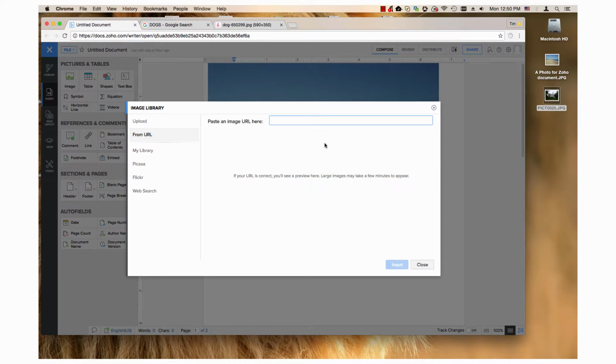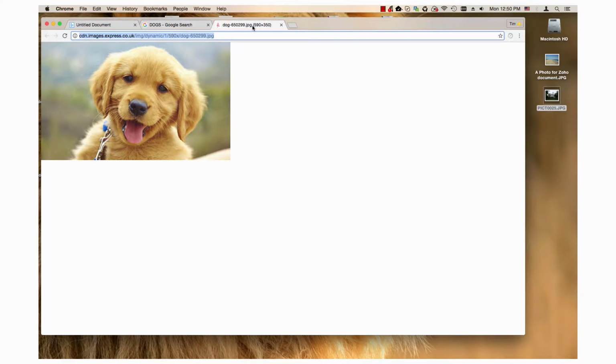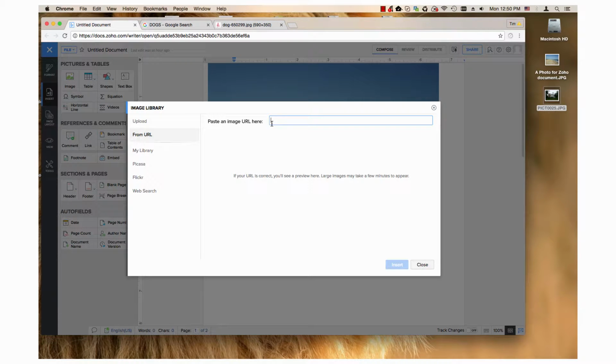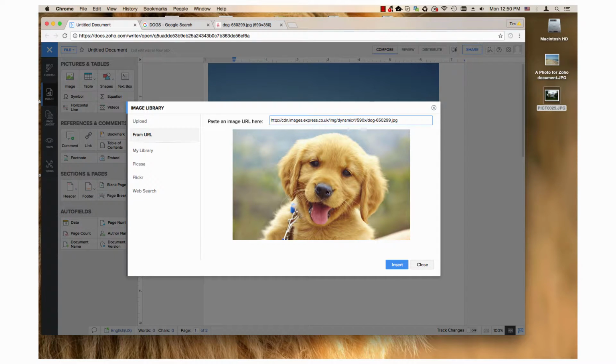The From URL tab gives you a text box where you can type or copy and paste the URL for an image. If the URL is correct, the image will appear in the dialog. I will use this URL for the image of this dog here, and I'll paste it. You can see the image of the dog appears.